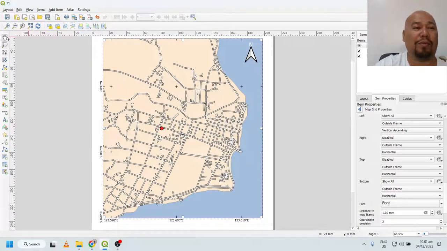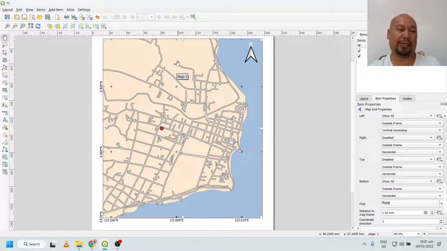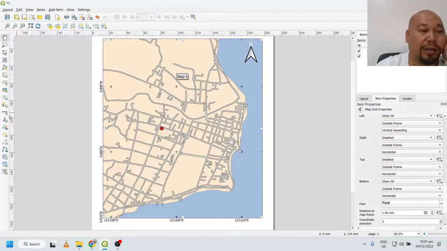We already have the north arrow. What else should we add? Legend maybe, but it's getting cluttered. I want to put the inset there. Once we add the inset, I want to put a scale bar so we know the distance. So here's the scale bar.